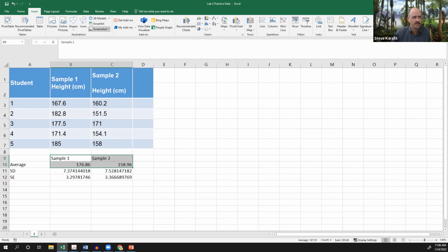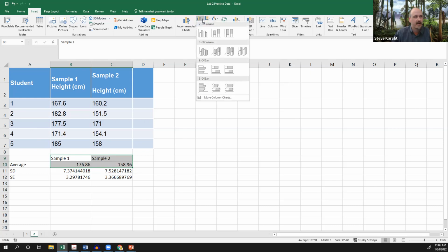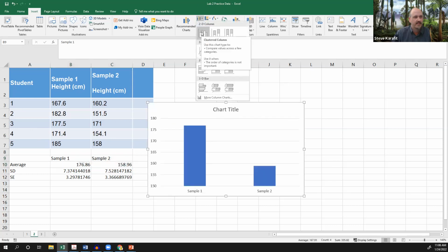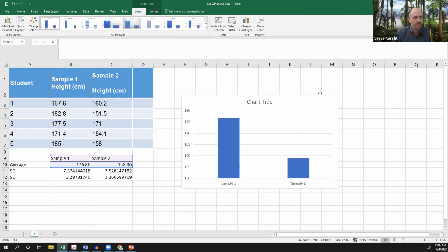Now, if you go to insert, you can then pick what kind of graph you want. In data like today, where you have 2 categories, sample 1 and 2, so you have categories on one axis and numbers on another axis, that's going to be a column graph. So I'm going to click on column graphs, and I'm just going to pick this first one here. There it is. Boom, column graph.